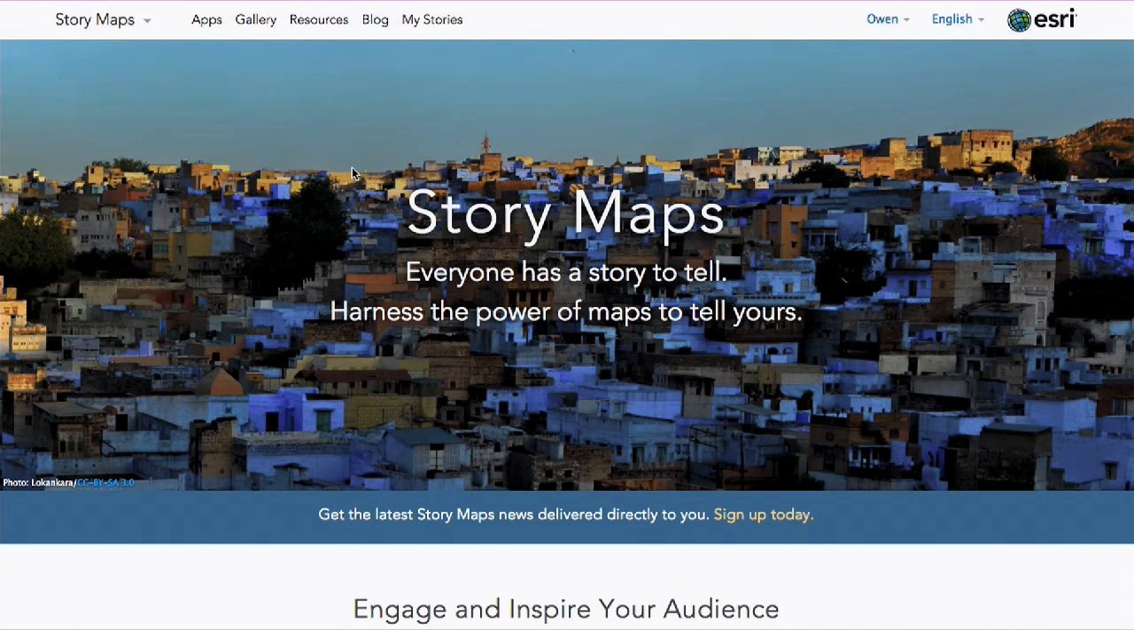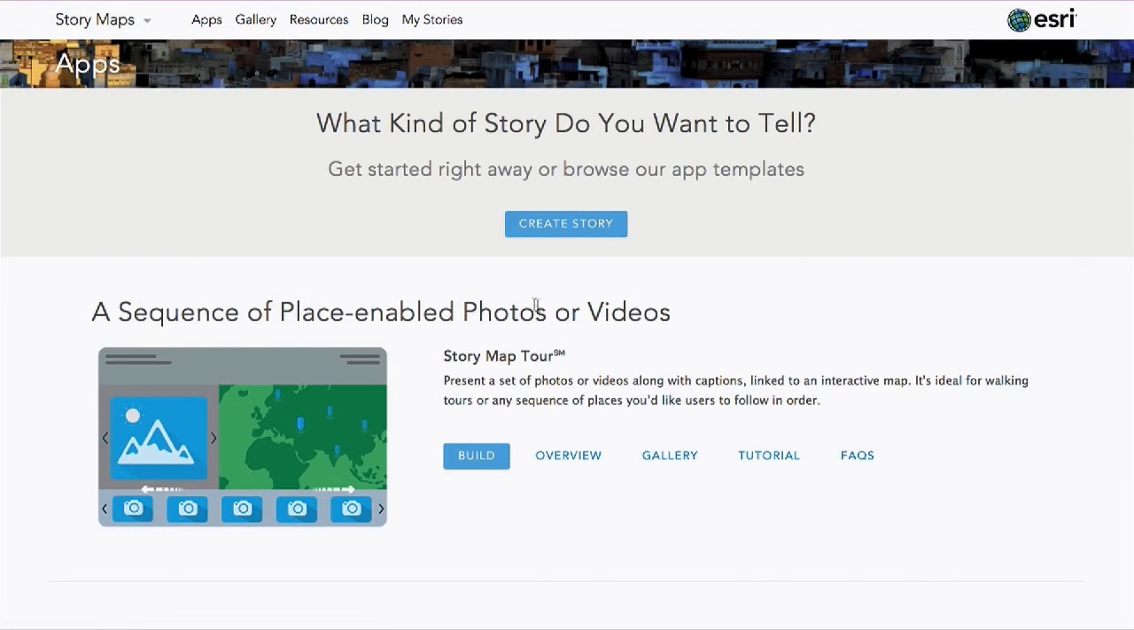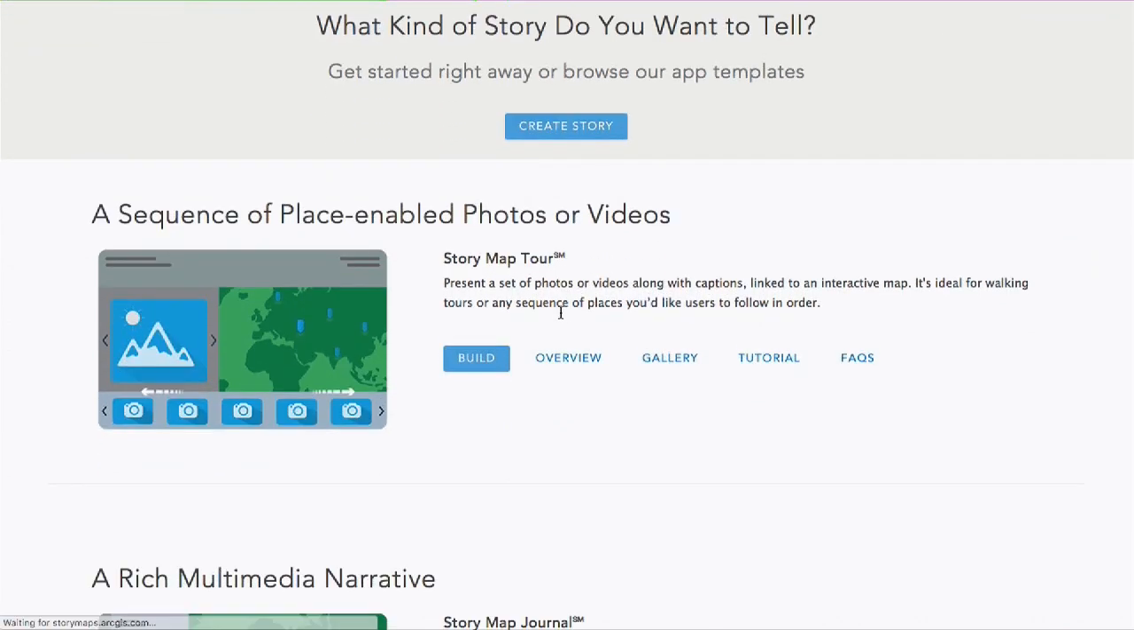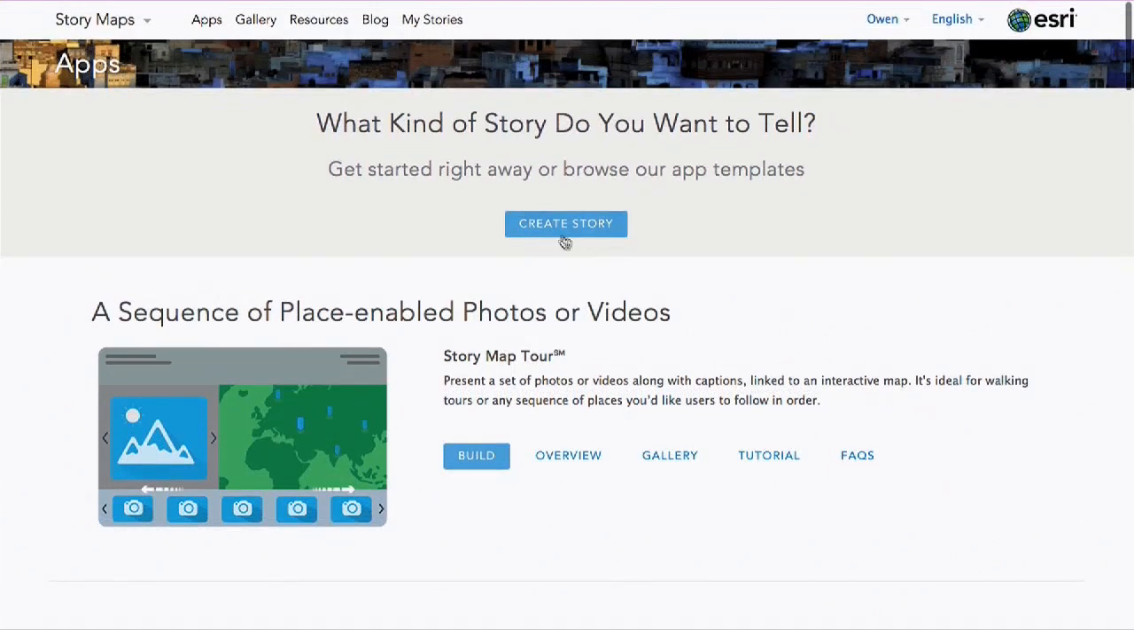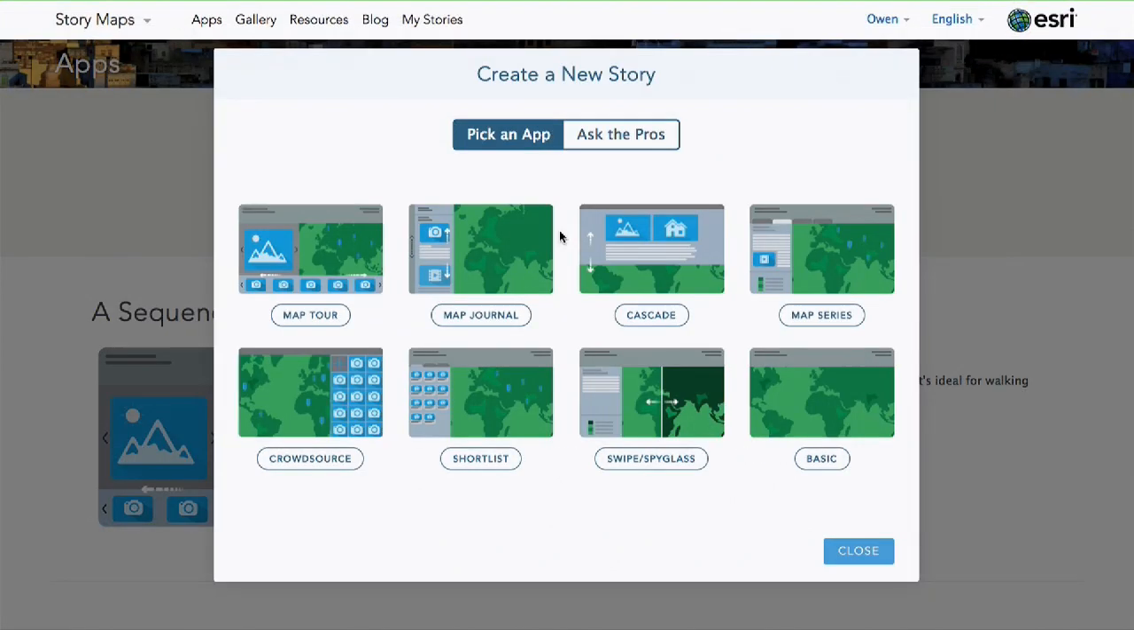So there's a couple different ways to create story maps. You can go to your ArcGIS Online account and create them from your content page. You can also, if you're starting out, I recommend going to the Story Maps website and going over to the apps page. And Cooper showed this a few minutes ago. All of our apps are described here. And if you're starting out, a great place to go is this Create Story button at the top.